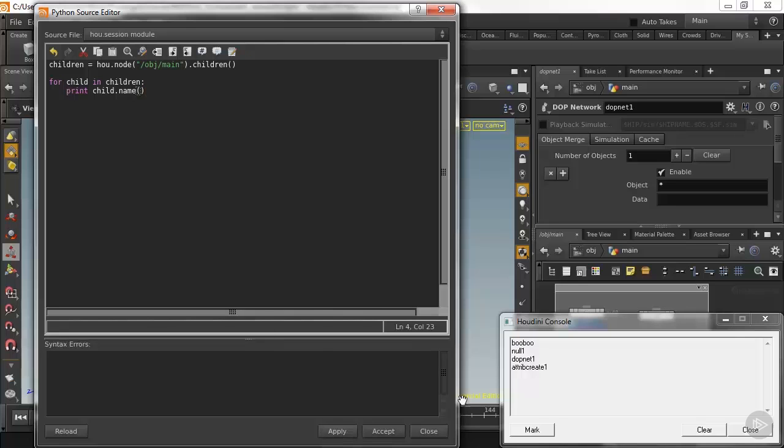Now we've got the earlier print statement at the top. The reason that earlier print statement is still there is because I haven't hit clear on my console yet, and the console does not clear itself. For now, let's ignore it, and we're only looking at null1, net1, and attrib_create1. These are the 3 child nodes inside the parent node called main.